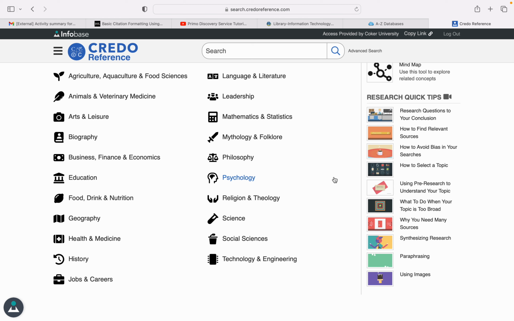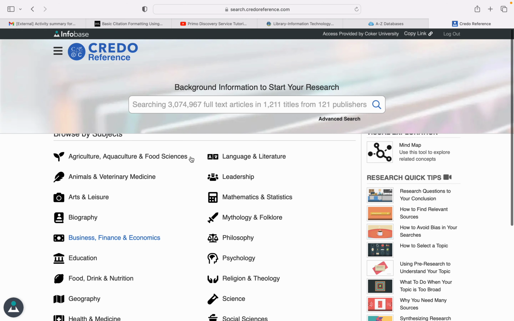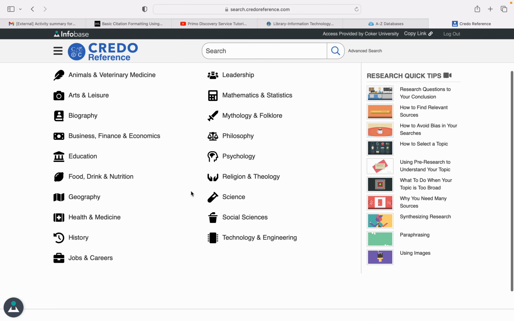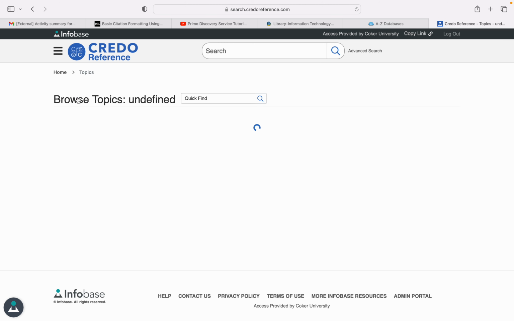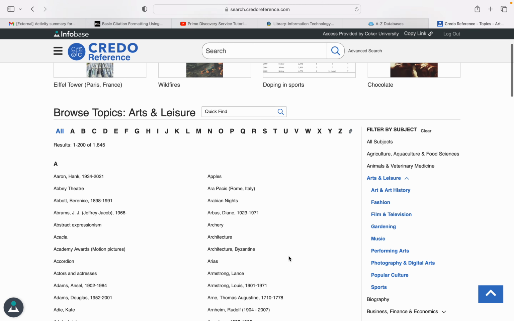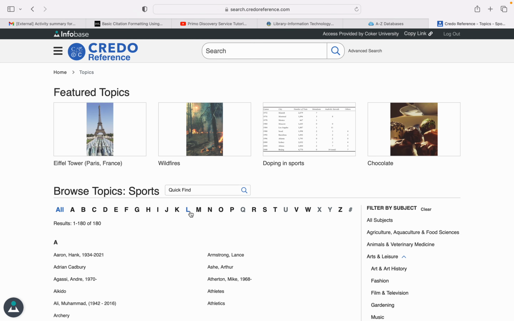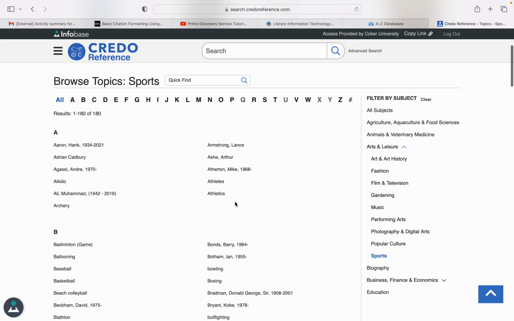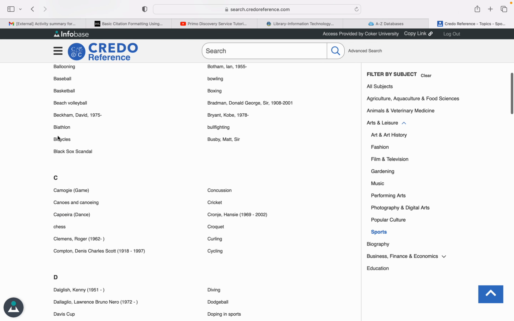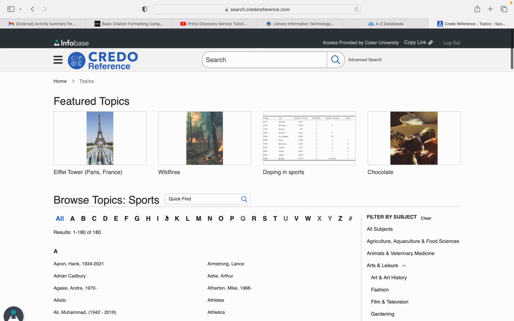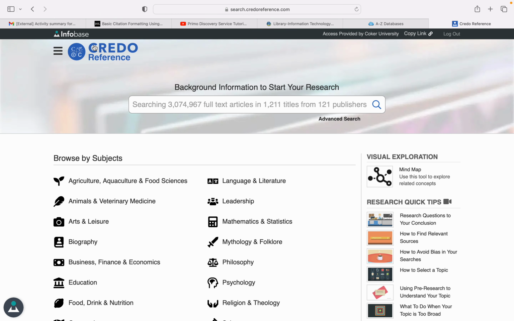I know a lot of you are athletes, so one thing I do want to point out is that you can browse by subject here, but if you look under the S's, you don't see any sports. So just to point out, you need to go under arts and leisure. And then if you scroll down and look over here, you will see sports. And you click sports, and then now all of a sudden you have all of these. You have different athletes, you have different sports themselves, and different things that you can look up if you are using that as your topic.